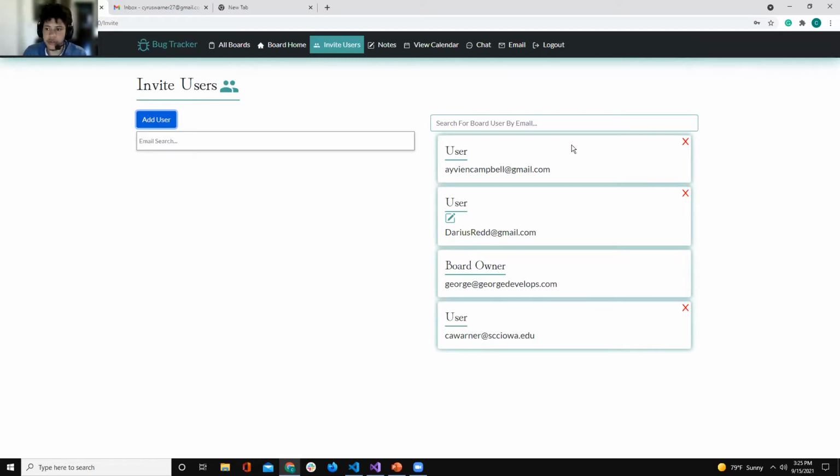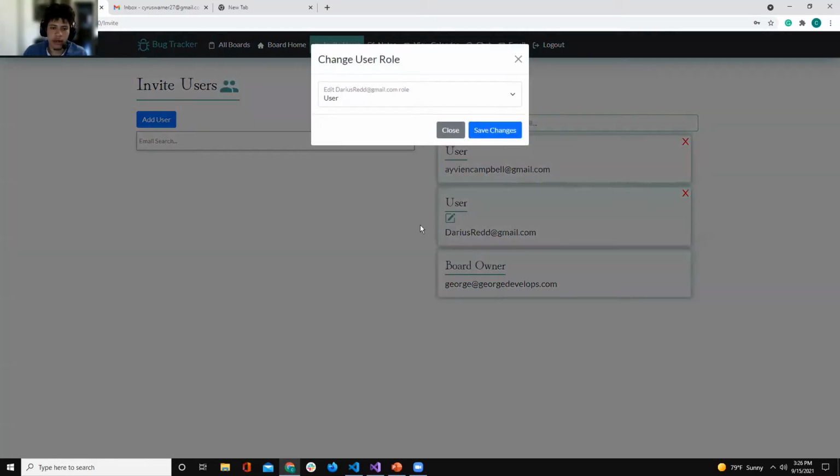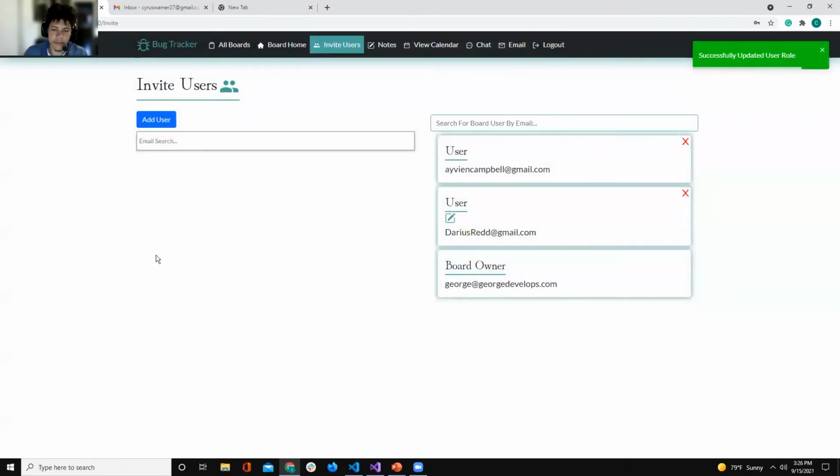If I want to remove this user, I can go ahead and click this icon right here to remove a user, and that user will be removed from the list. And if I wanted to edit a user's role, I can go ahead and click this edit icon right here and change their role to either admin or user. And then if I want to change their role back, I can do the same thing.